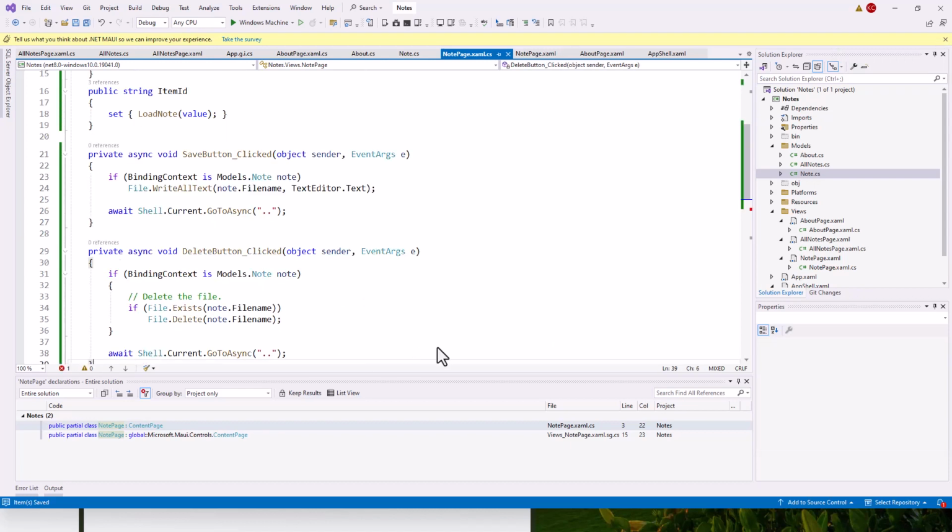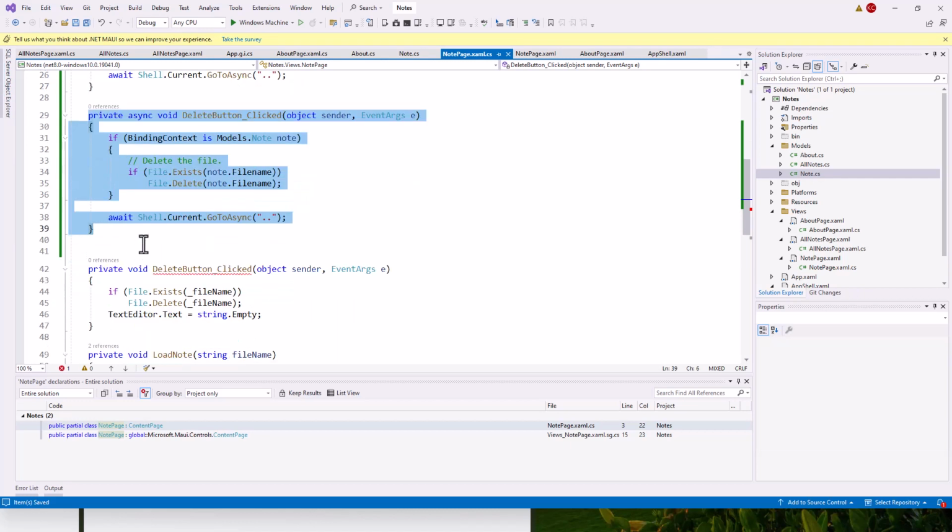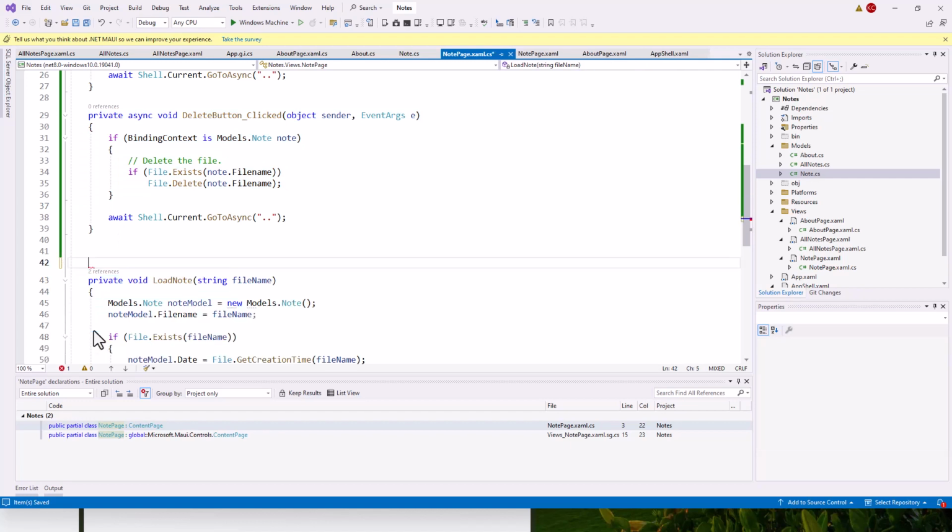All right, and also we'll change the delete button click code. So delete button click code will be like this. Already written it. So this was the old code. We'll delete that. All right.